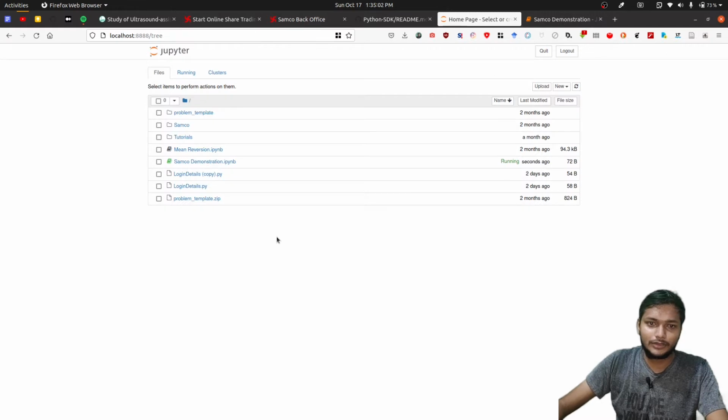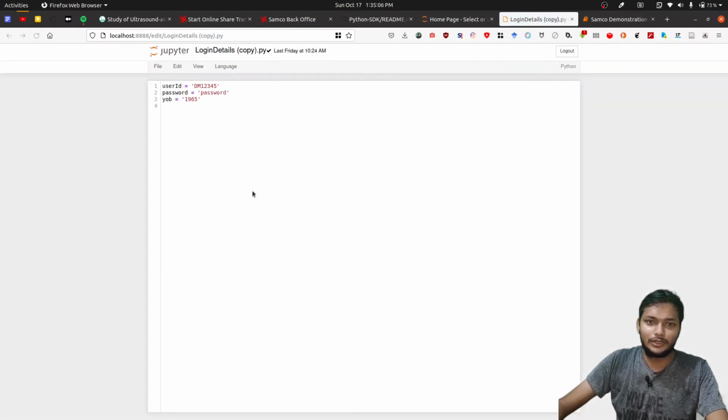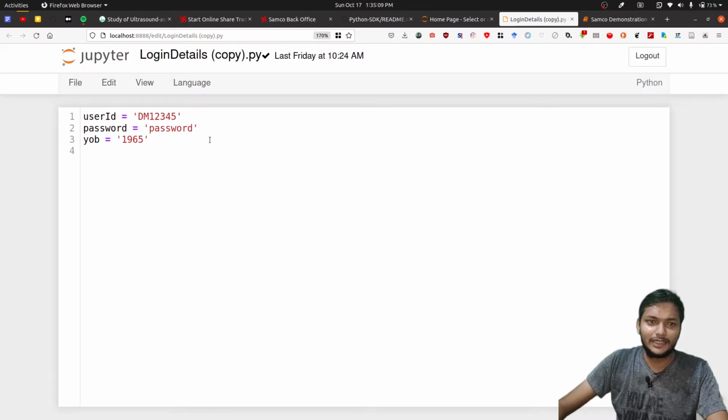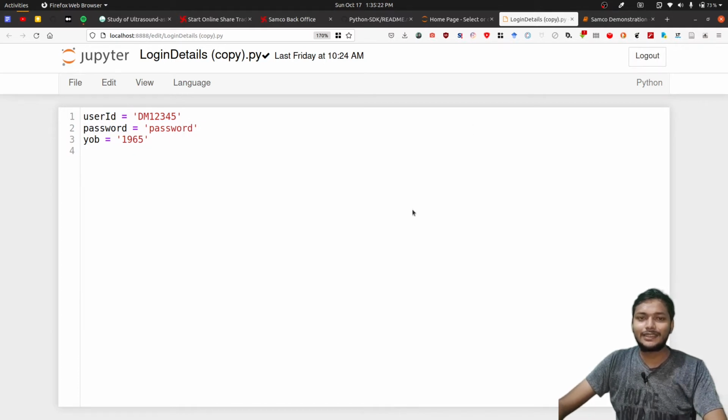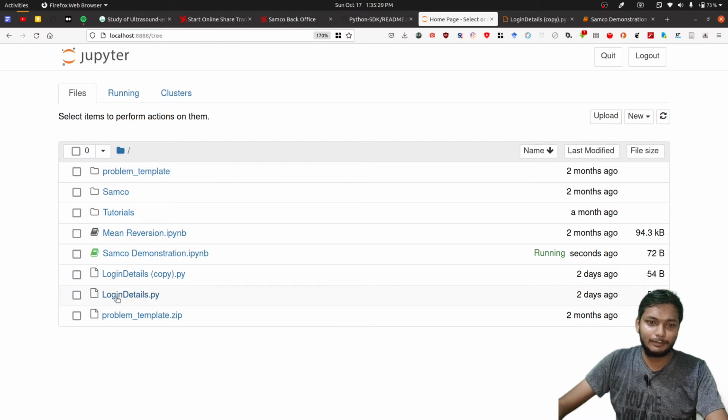I would suggest that you write your details like this, in a file. This details file might look like this: you will have user ID as a string, password as a string, and then year of birth as a string. These are the things you will require for logging into your Samco web page. I have already done that in my original login details.py, but I will not be showing you that because it is sensitive information.